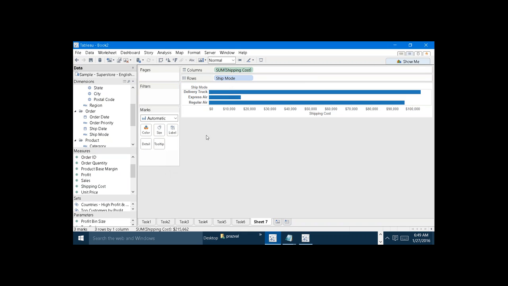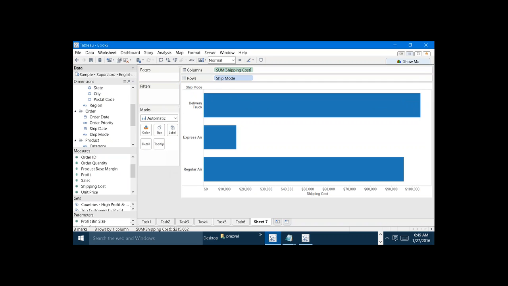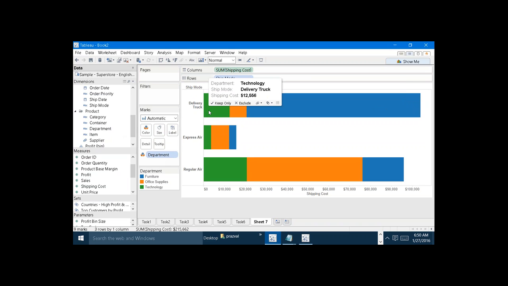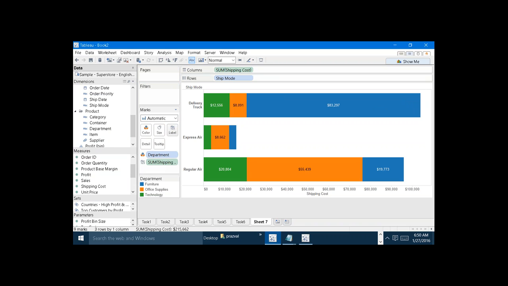And I'm coloring this with, let's say, department. If you go to the product, we're having one dimension as department. So I'm coloring with the department. So inside the bar, I would like to show the shipping cost. So how to get the shipping cost values inside the bar? So just drag the shipping cost and drop it into label. Okay, so here we got the values inside the bar.